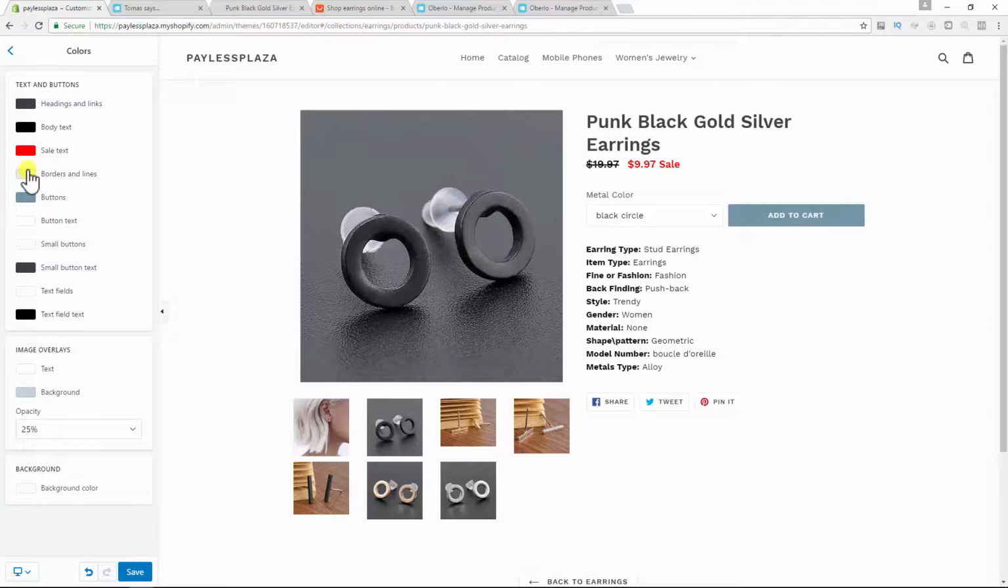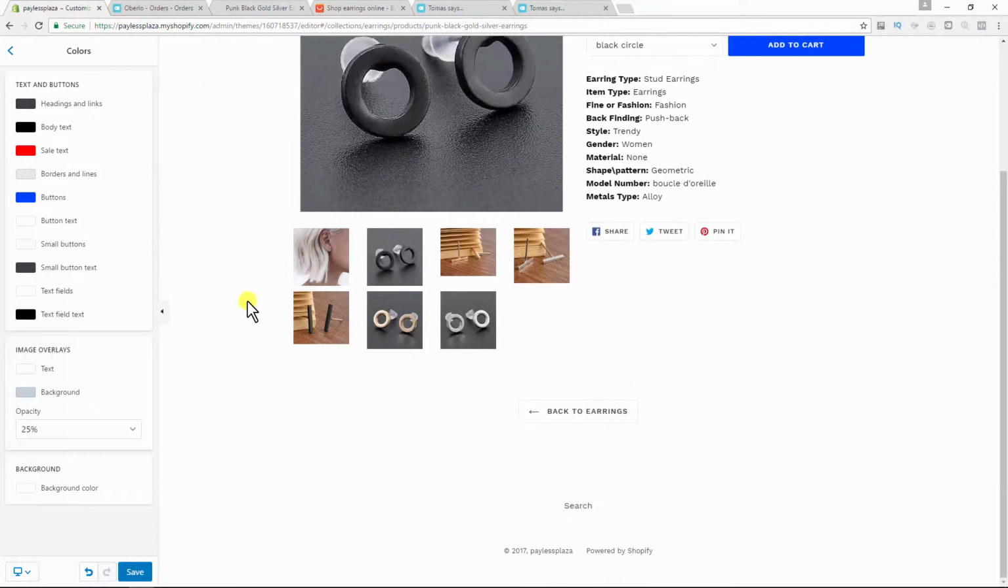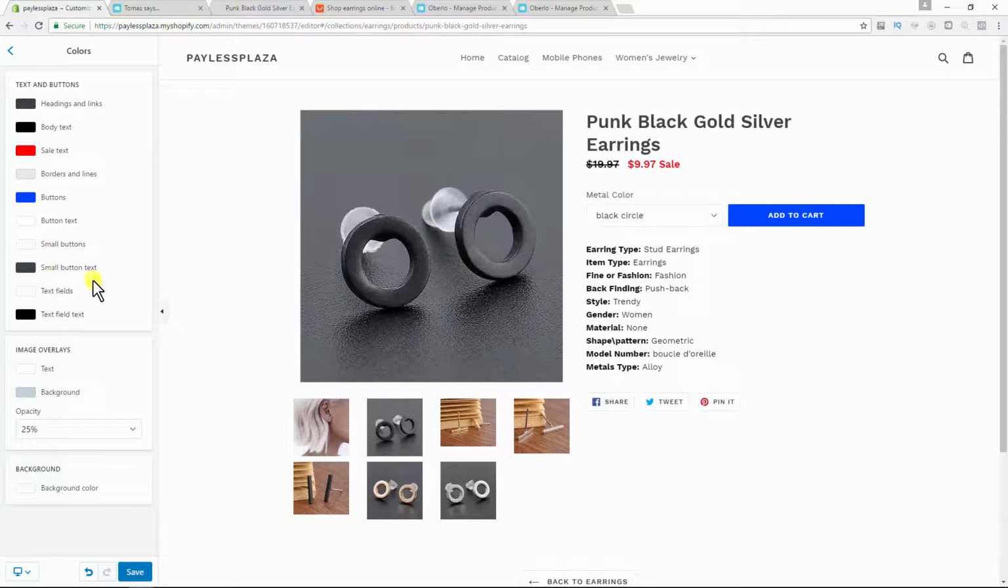What else have we got here? Borders and lines, probably not so important. That button, I don't really like the colour of that button either. Let's make that a nice blue. That's better. So now that button on the right hand side is a nice big blue colour. The button text, white, that's fine. Small buttons, I'm not too sure what they mean by small buttons, but small button text fields, that's all fine. The background's fine.